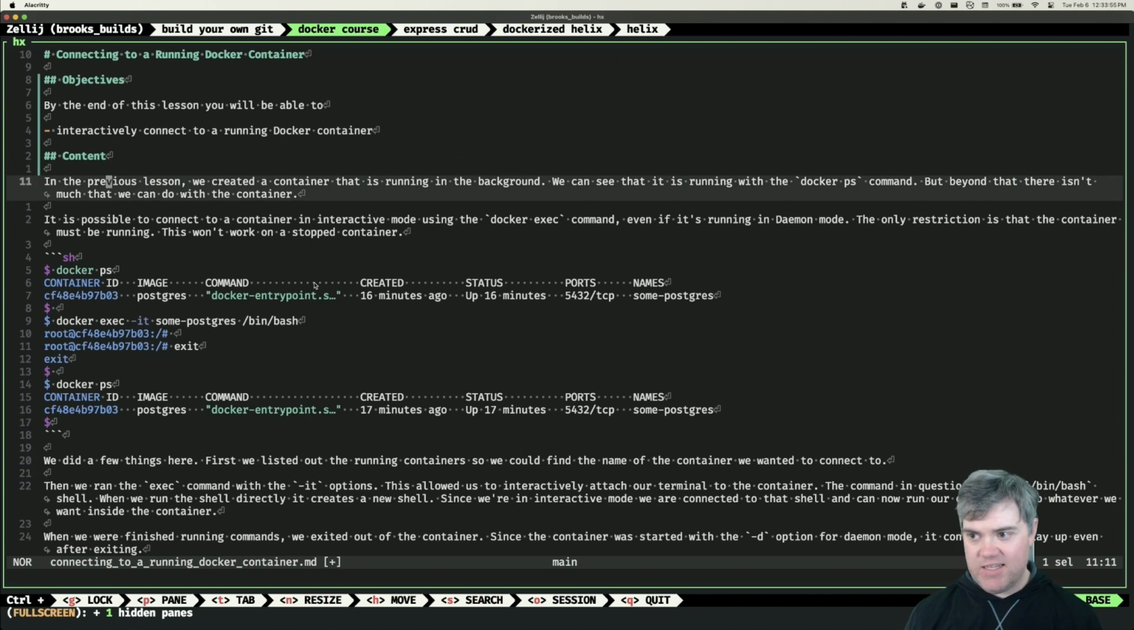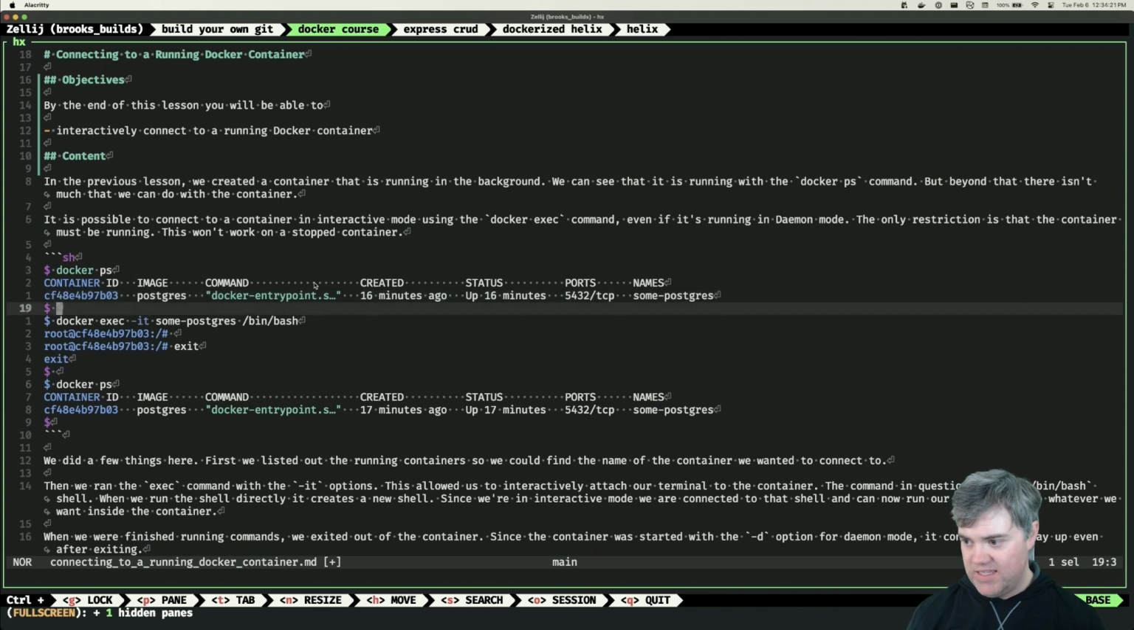In the previous lesson, we created a container that is running in the background. We can see that it's running with a docker ps command, but beyond that, there isn't much that we can do with the container. It is possible to connect to a container in interactive mode using the docker exec command, even if it's running in daemon mode. The only restriction is that the container must be running. This won't work on a stopped container. So then we exec into it with bin bash, and then we go back in.